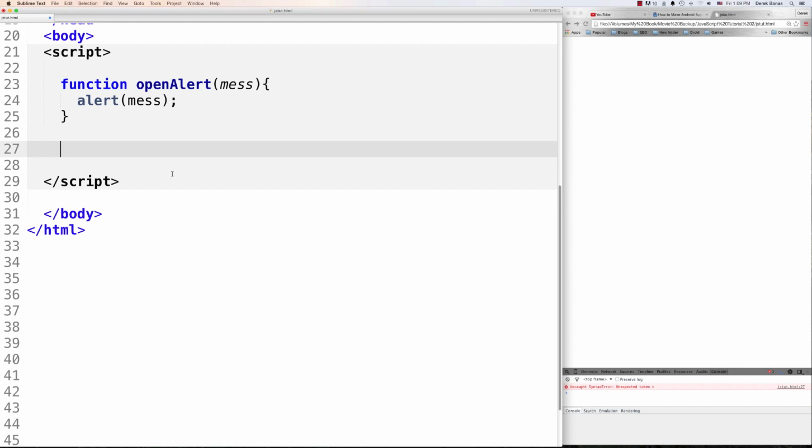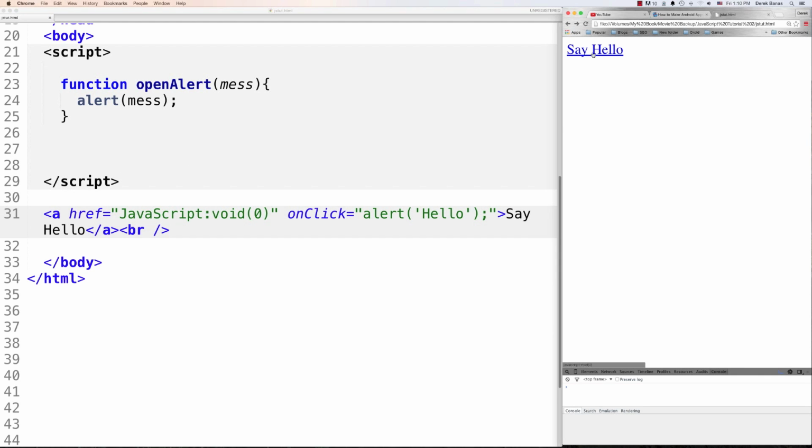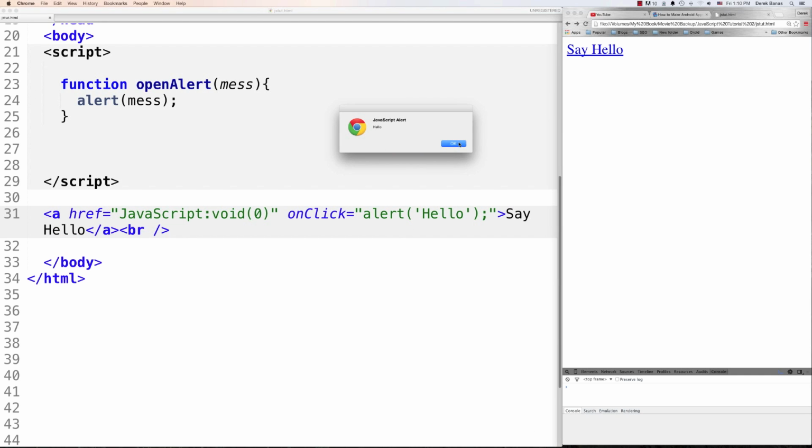And of course we want this outside of our script tag, so let's throw it down here, and you can see say hello is right here. If we click on it, an alert pops up that says hello. Okay, so that's one way to execute code from inside of here.